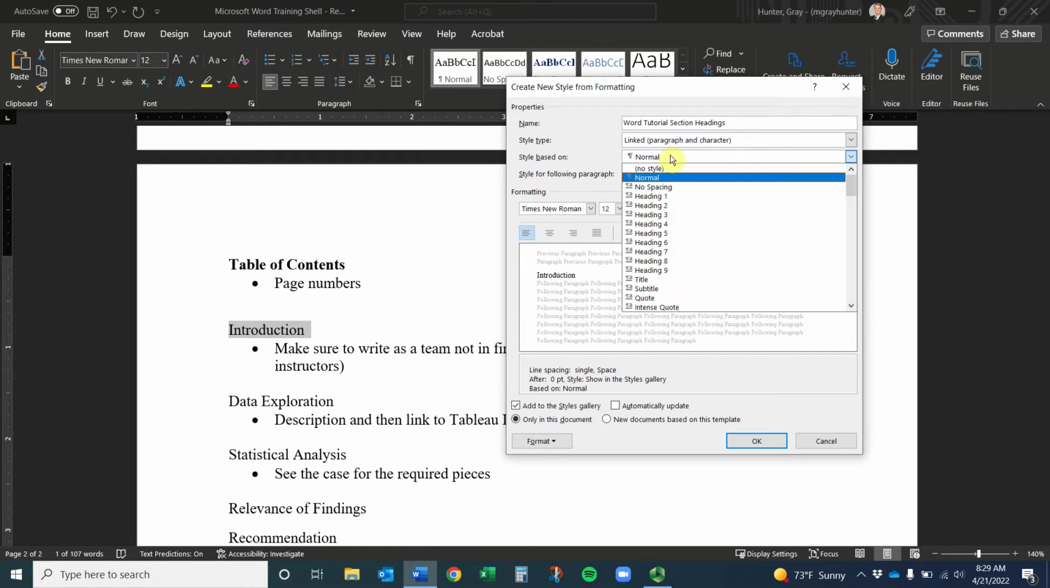And then it needs to be based on. So you want to always base this on one of the primary headings, because that is what the table of contents is going to use. And there's like a million in here. And honestly, I have no idea what most of these are. But you'll see, so I'm going to make this heading 1.